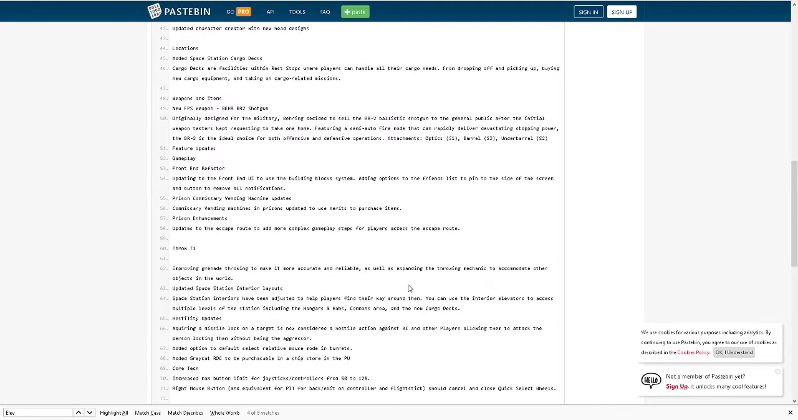Feature updates. Gameplay: front-end refactor. Updating the front-end UI to use building blocks. Woohoo! Adding options to the friends list to be pinned to the side of the screen, and a button to remove all notifications. We saw this on Inside Star Citizen. If you have not seen it last week, go check it out.